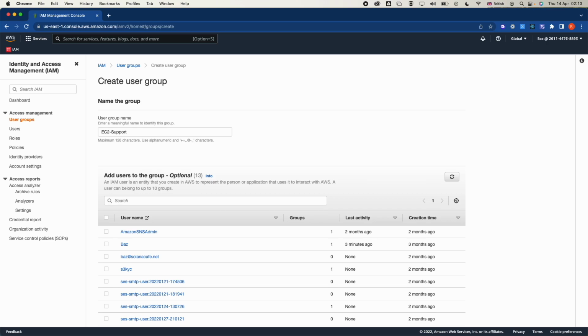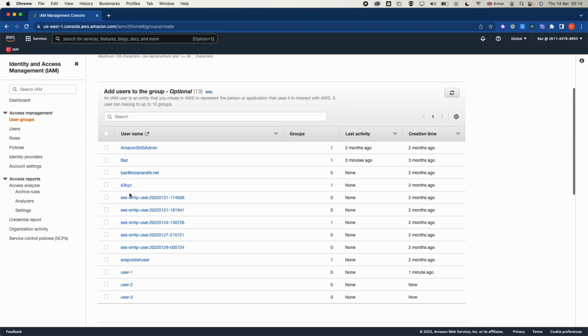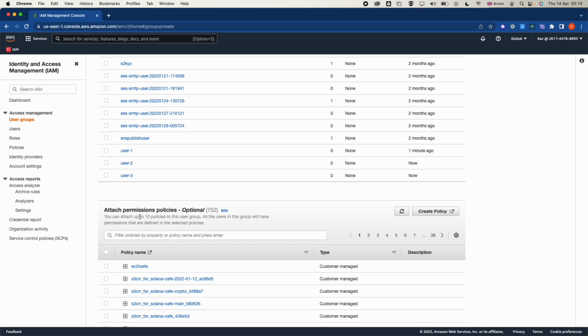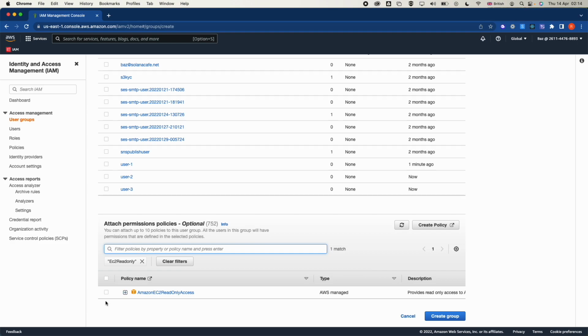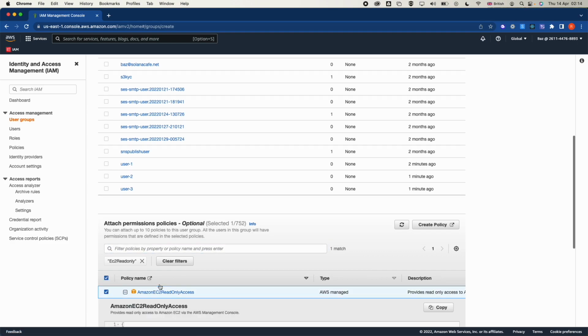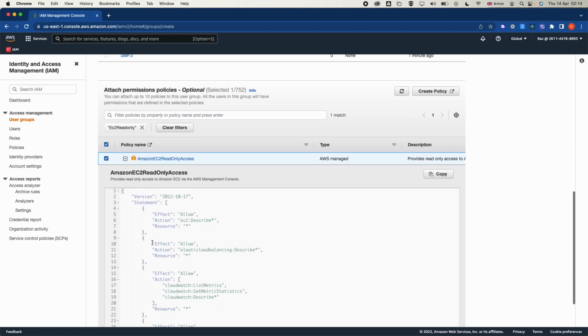In the next step, I need to create a group. So I'm going to go to the left navigation pane, and I will find there is users and there is user groups. So I'm going to create a new group. Now this group will take the name EC2 support, which means that particular group members will only have specific permissions in the EC2 service. Those permissions are limited to EC2 read-only access, so they cannot delete or terminate a machine.